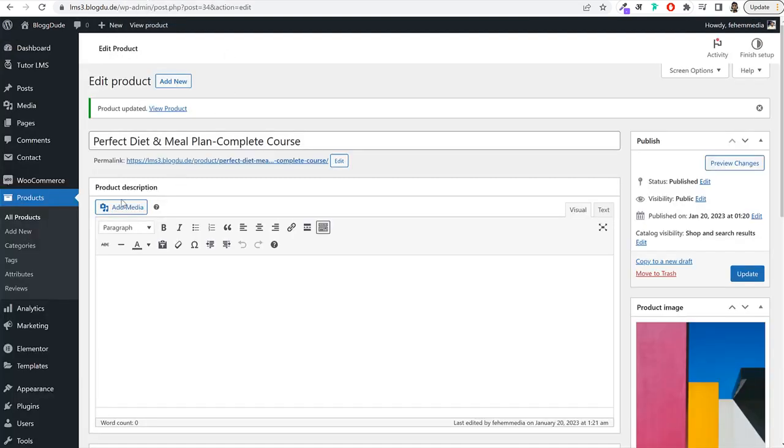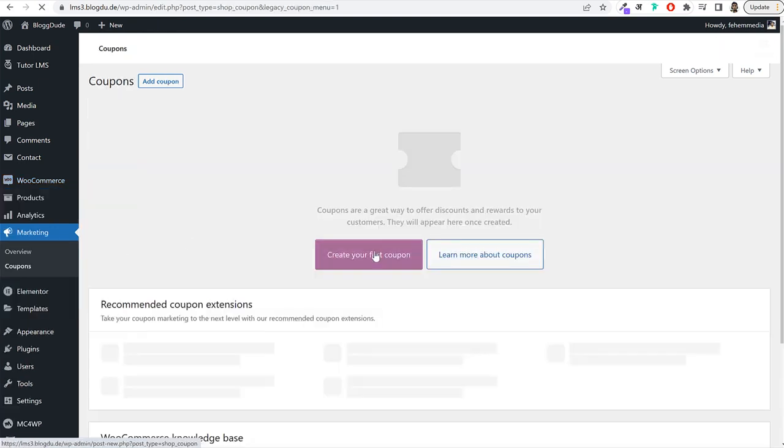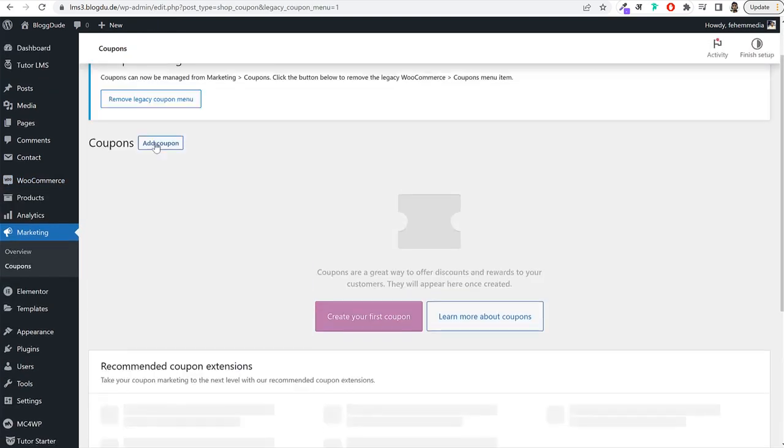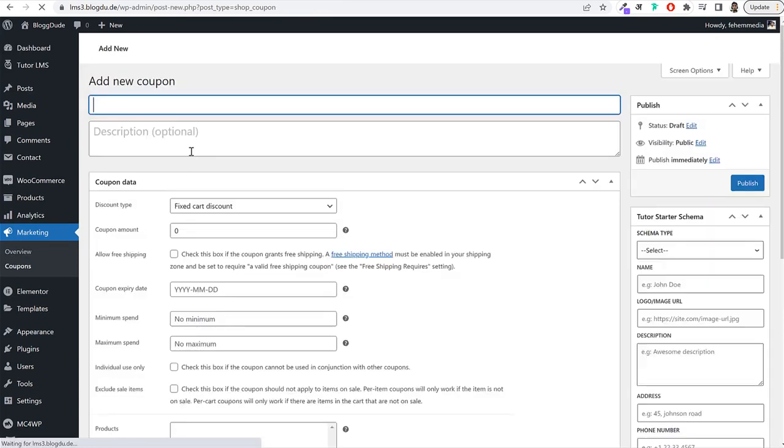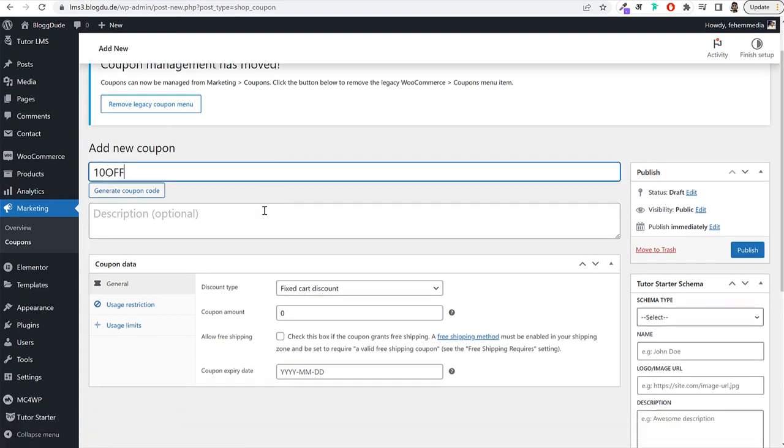So to create a coupon code, you can hover over WooCommerce. And here we have coupons. Click on coupons, and let's click on this add coupon option. Under coupon code, I'll type in maybe 10 off. You can also generate coupon codes. Like here, as you can see, this code is generated. I'll just type in 10 off. Okay, this is the code, for example.